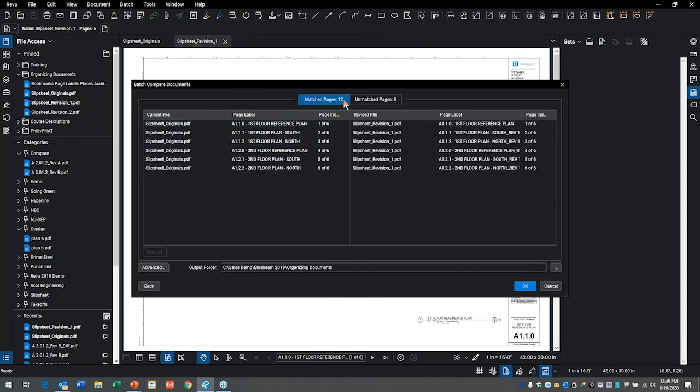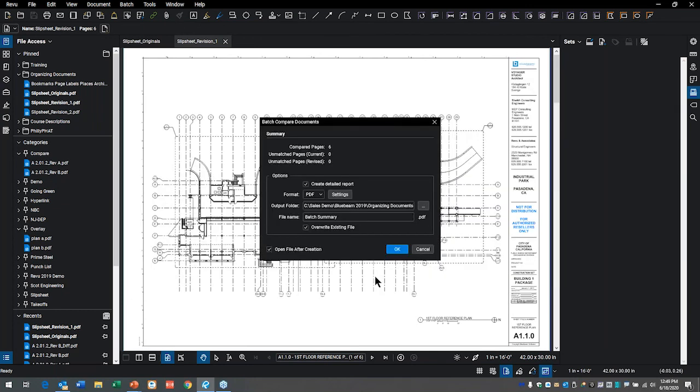Now, it says there were 12 matches. There were no unmatched pages. So I'll go ahead and tell it OK. What it will do is go through and check the files. It says there were 6 compared, none unmatched, create a detailed report as a PDF, create a batch summary, and overwrite any existing file and open the file after creation. So I'll say OK.